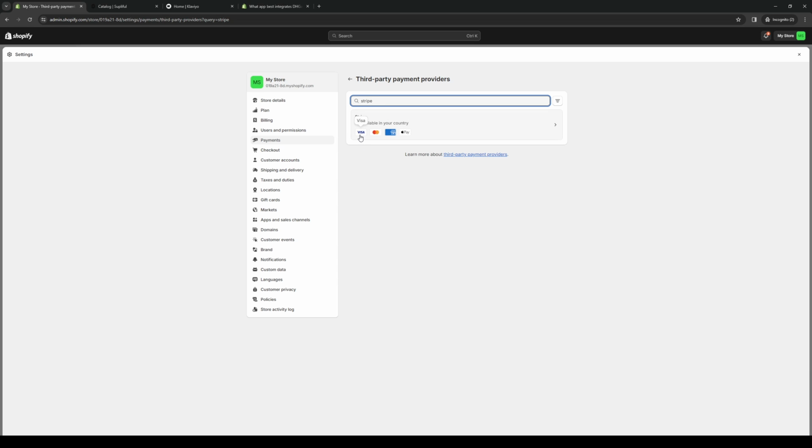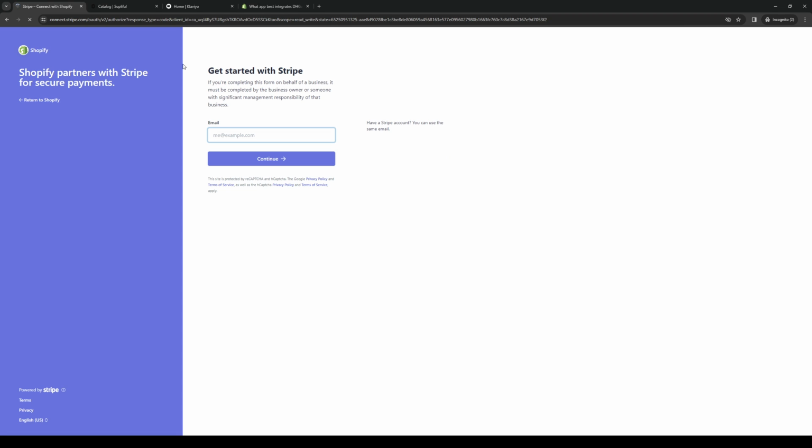And the supported platforms for this are Visa, MasterCard, American Express, and Apple Pay. So to actually add it is quite simple. Simply want to click on it, and it'll redirect you to the page where you can connect your Stripe account over to Shopify. So from here, basically just log in, continue, and authorize the payment gateway to integrate with your Shopify store. And it's really that simple.